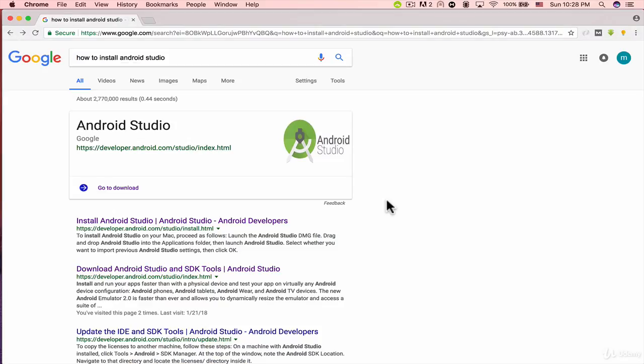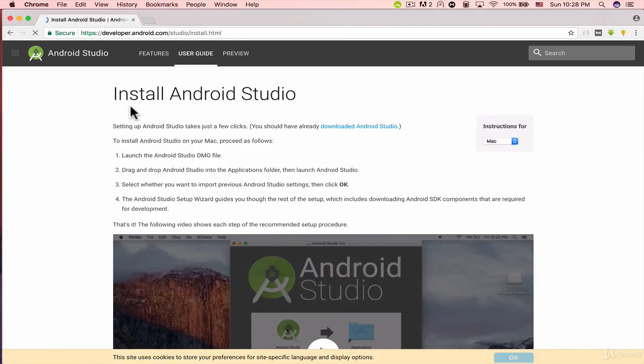In order to install Android Studio on your computer, you need to open another tab and search for how to install Android Studio. The first link here is developer.android.com/studio/install.html. So just click on this first link here. And here it says install Android Studio. Setting up Android Studio takes just a few clicks.